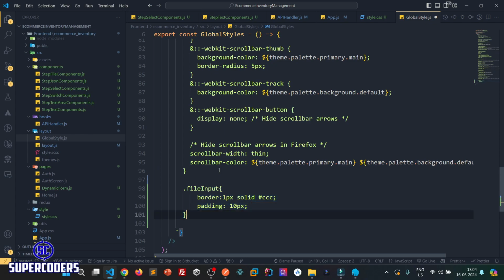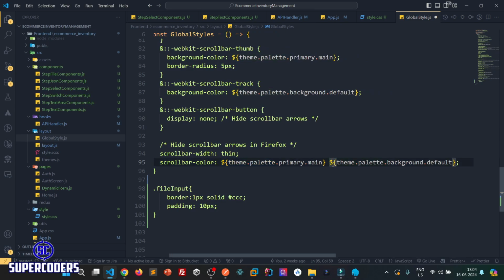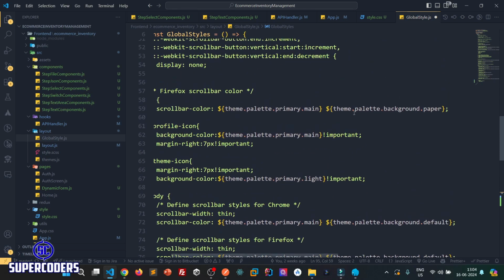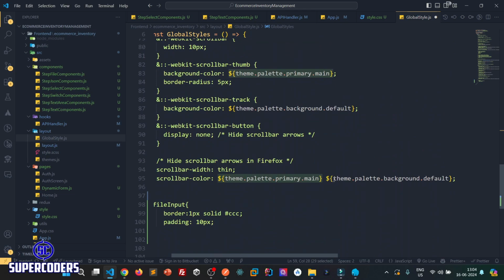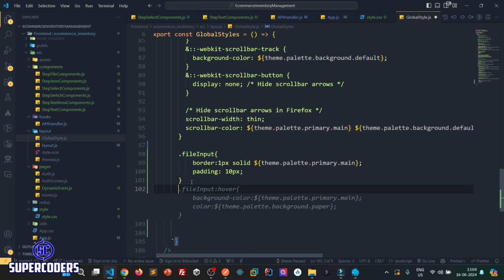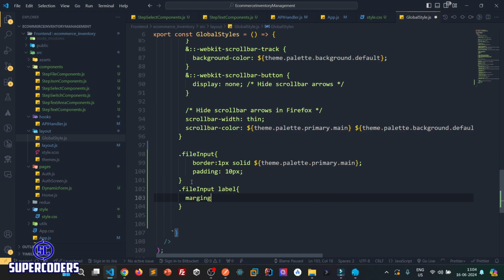File input, and here I'm just using my, let's try to use this paper color. Let's try to use this main color over here. Change this to main. Label, margin, right, 10 pixel, save it.